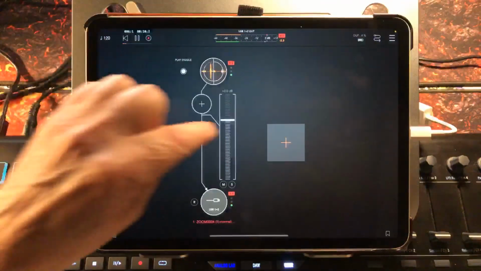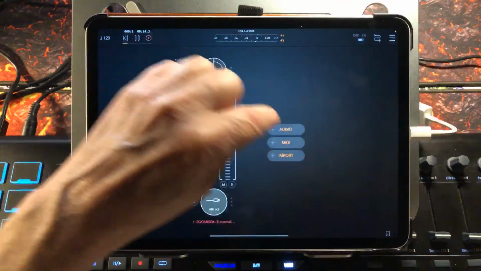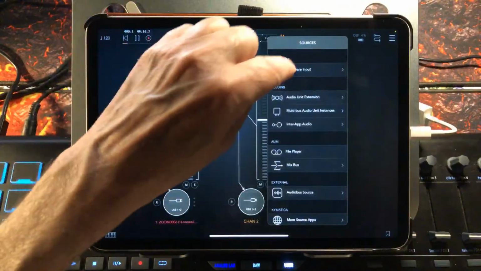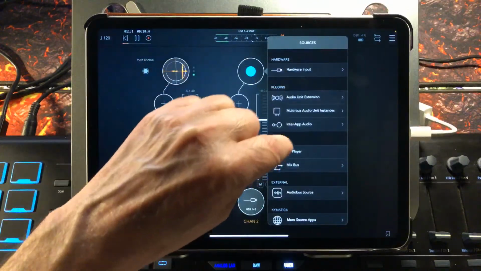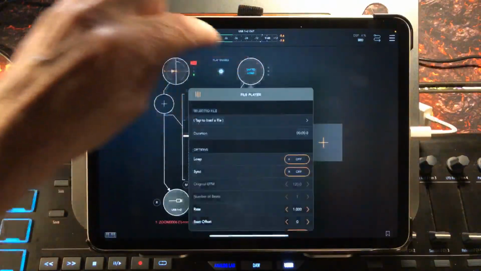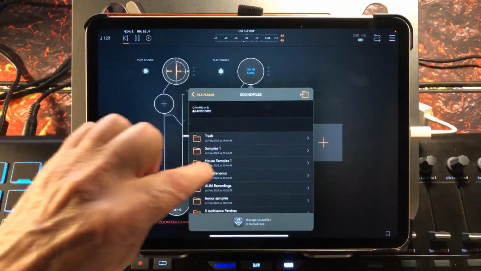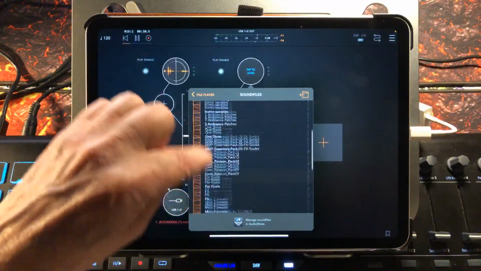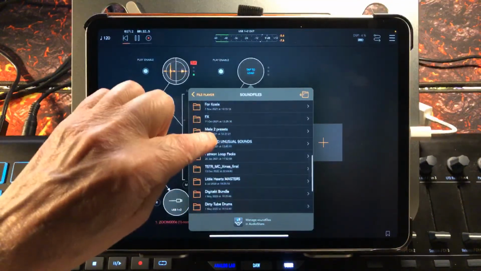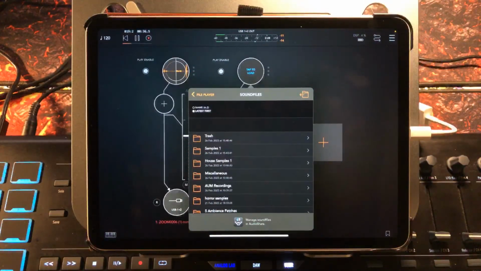And before we start adding effects, let's add in some more. So, file player, to load a file. I've got a couple to play with. Let's see. I'm pretty sure they're the ones up here. I've tidied up all my folders.